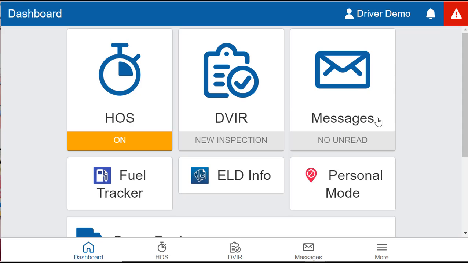If you get any messages from an administrator, that would come directly from an administrator through the Geotab application to you here. You'll get an alert up at the top here, and you'll be able to see those messages right here.